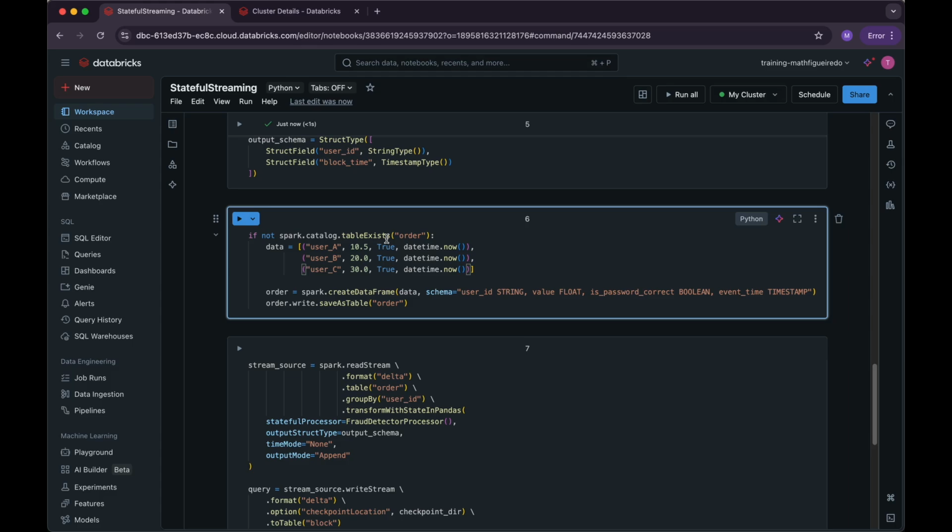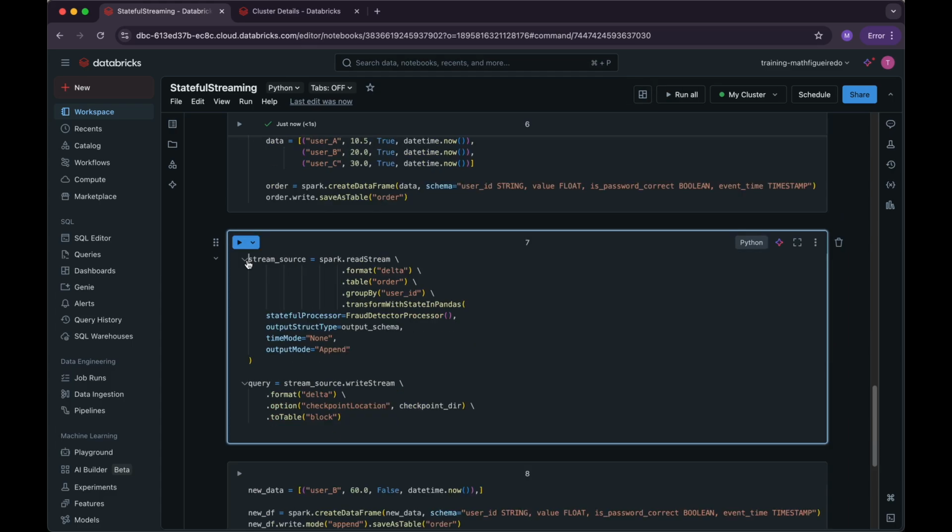Now, let's create our input table as a Delta table. As you can see, no user has missed a password until now. And finally, we're ready to trigger our streaming. We're going to stream from our recently created order table, group by user ID, and apply the transformWithState in pandas, passing our fraud detector processor class as the stateful processor, the output schema, the time mode, and an output mode. Then we start the streaming passing the checkpoint directory and calling the toTable method to write the outputs to a new table called block.